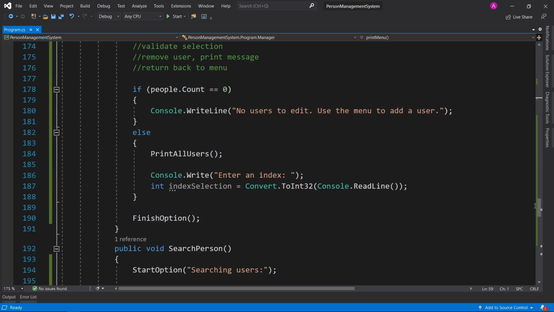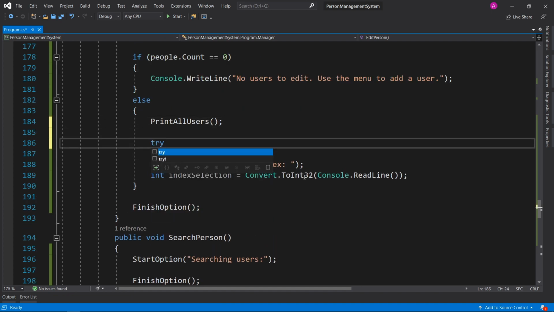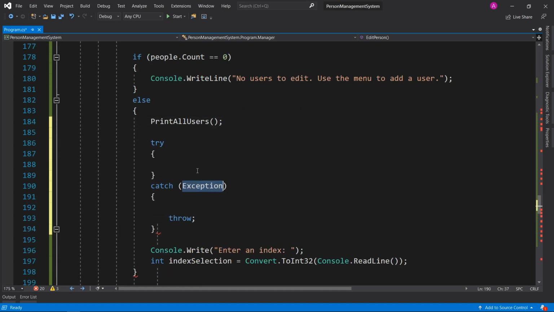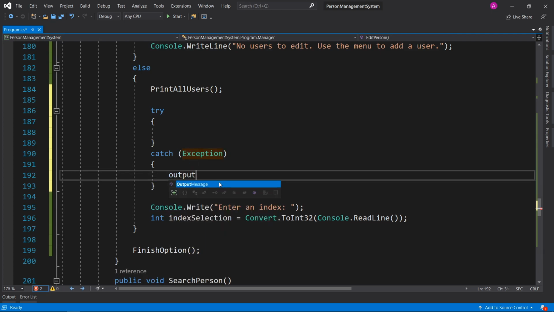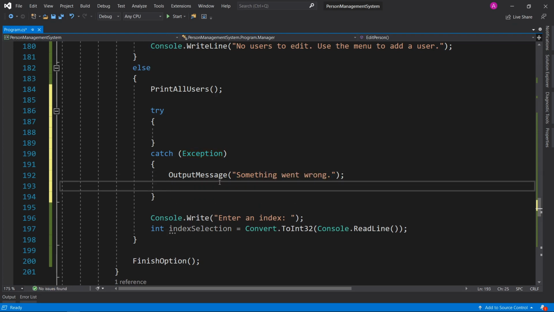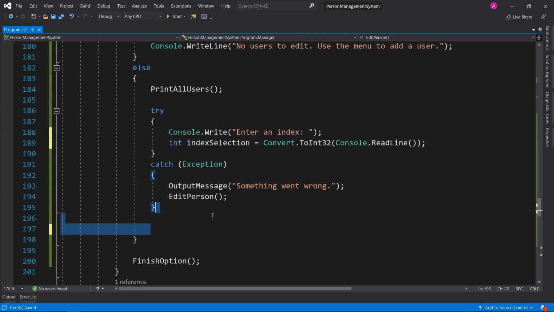But just to make sure, what we can do is include a simple try. We can have try, and then if you press tab, we have our boilerplate code in here. Inside the exception, this is when we output a message, and we can just say something went wrong, and then we can call the function again, edit person. And then the code that can potentially go wrong is these two lines.